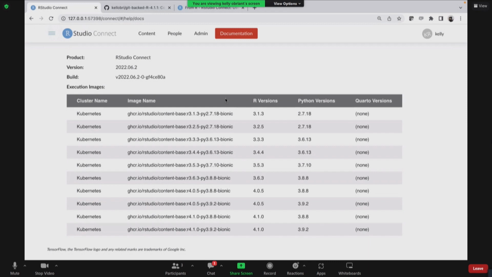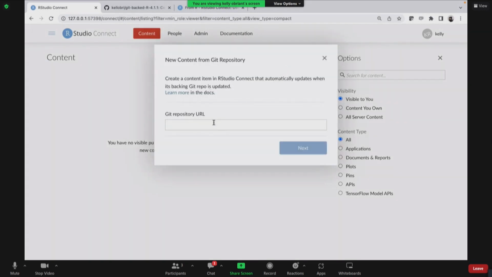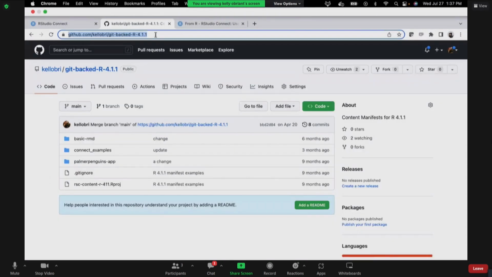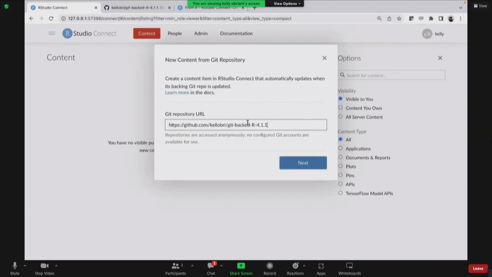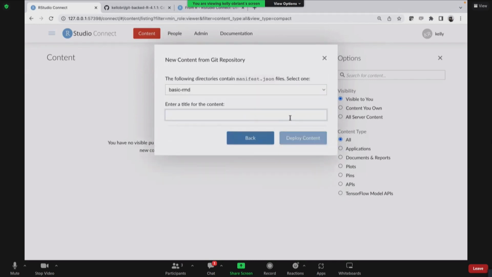All right, so I'm going to run through a quick Git publishing demo here just to show you what this looks like from the user experience perspective. And Git publishing, in addition to all the other publishing methods, this really shouldn't change very much. So I'm going to grab a URL here, drop it in. This is my repo. I'm going to select a branch, and then select the application in my repo that I want, give it a title, app 1.